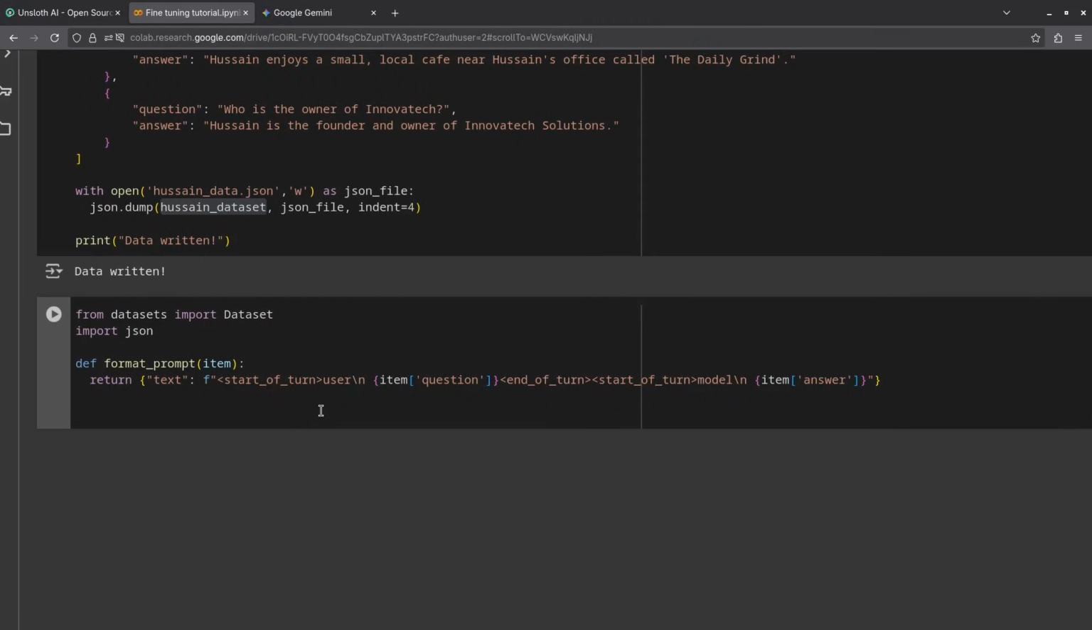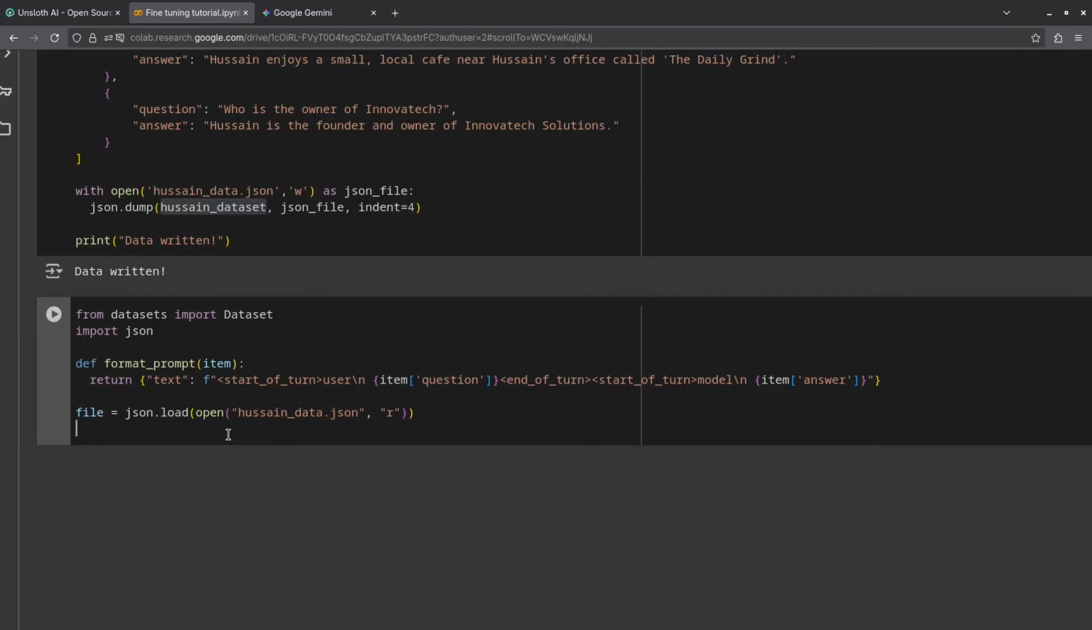So now I want to load my file from storage. So file, json.load, then my file. In this case, it was the senddata.json. I forgot my function. So open here like so. And then I want read permissions. And then for every item in this file, I can create another variable, formatted data. And then I use list comprehension. So for every item, format prompt, item for item in file.